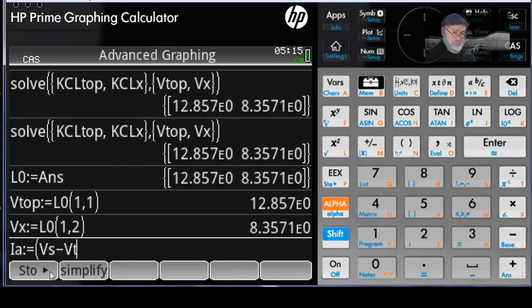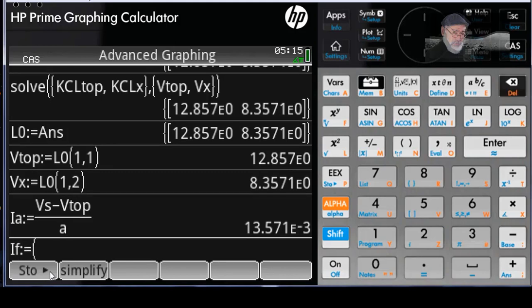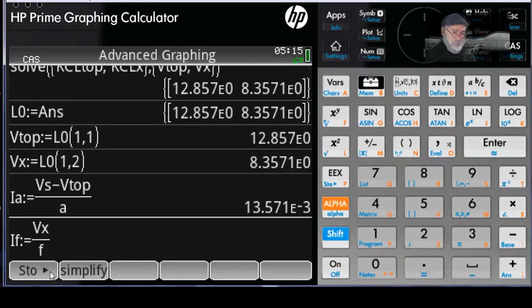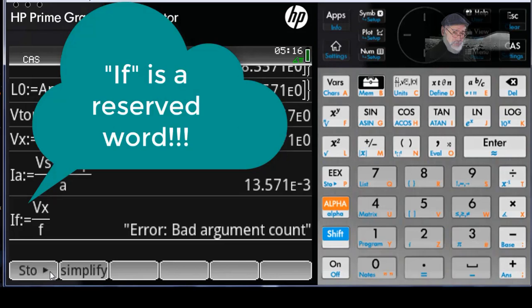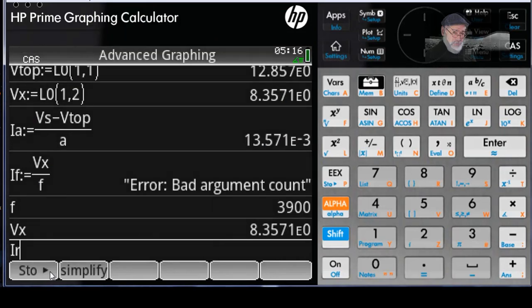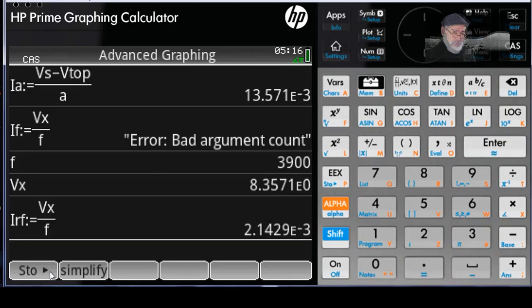Let's compute a current. The current in resistor A, IA, is Vs minus V top divided by A, that is 13.6 milliamperes. And IF? Oh, that would have been Vx divided by F, right? Error, bad argument, what is that? Well, what happens is that IF is a predefined word, if. Let's call that IRF instead. The current in that resistor is 2.14 milliamperes.